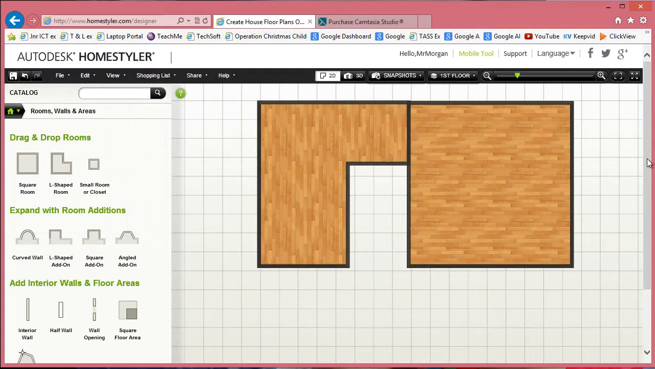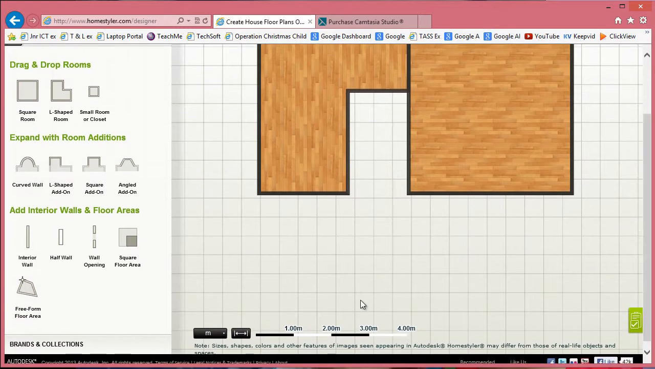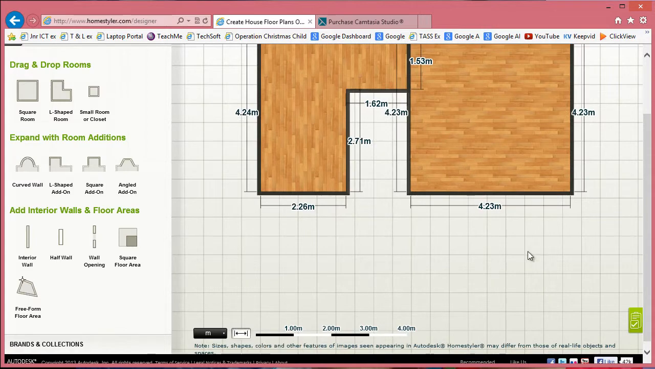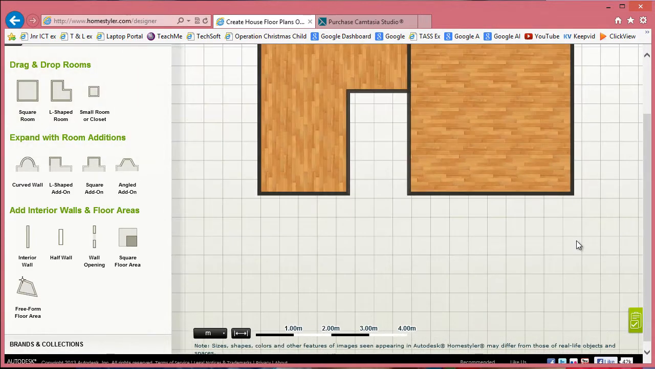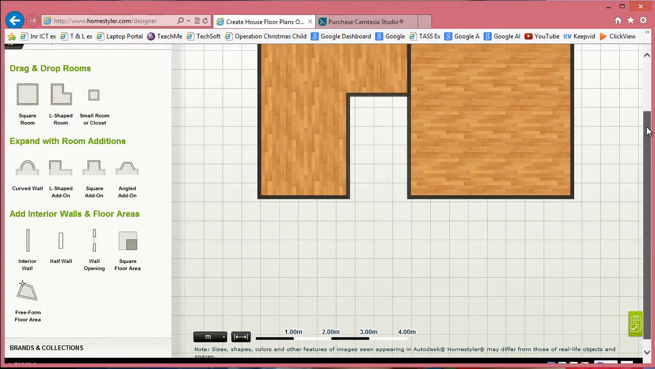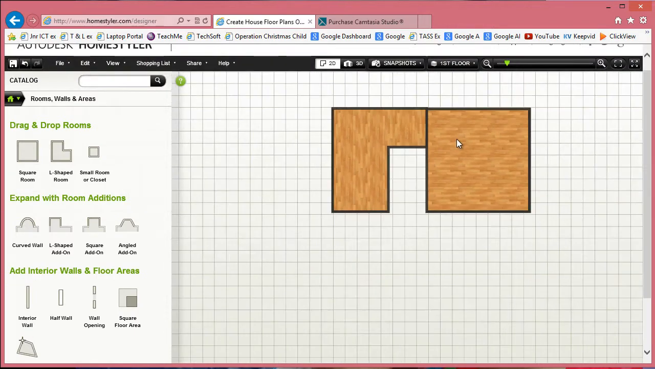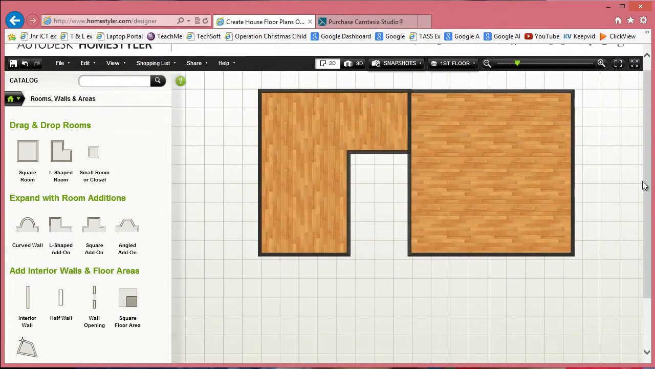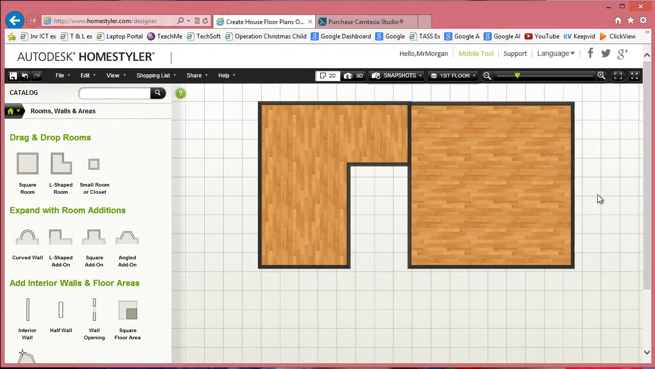If I want to see the dimensions on everything, all I do is come back down here and hit the dimension all button, and it will show me what all of my actual dimensions are. Using the zoom or the roll button on your mouse zooms in and zooms out, so you've got a lot of control over what you're doing.